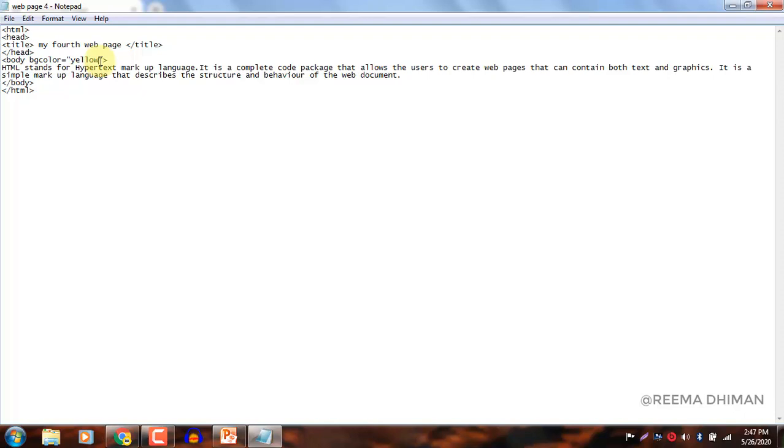As these are the attributes of the body tag, there is no need to define them separately. You must define these attributes within the body tag. As you can see here, this is the opening body tag, this is the closing body tag, and you have to define the body attributes within the body tag. Clear?